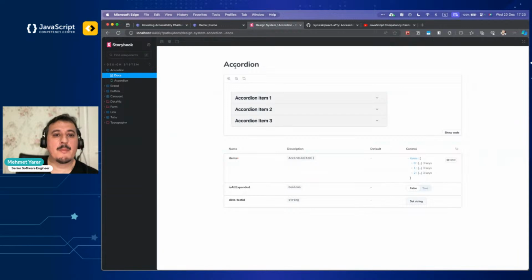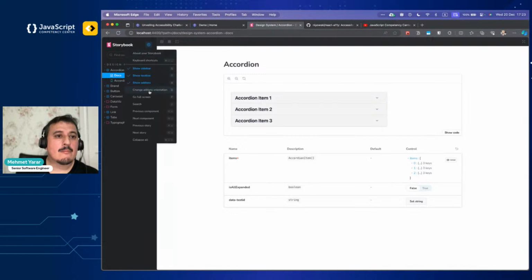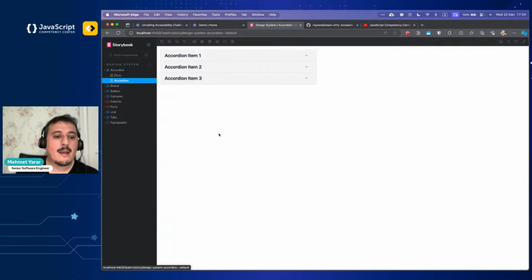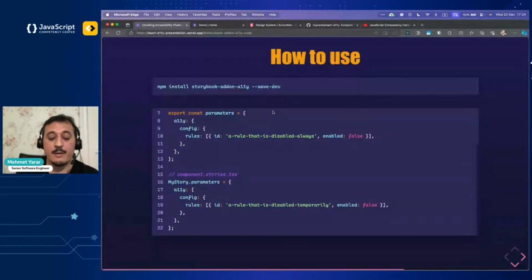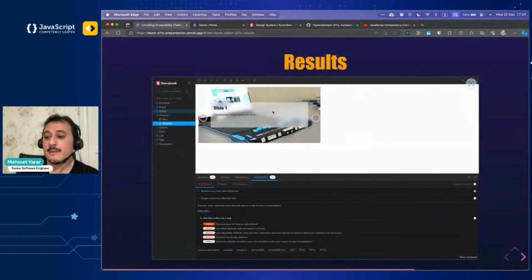For example, let me demonstrate that to you in my local application. So this is the design system I created. I guess I need to change some settings in Storybook, but let's get back to here and see the results in the presentation.